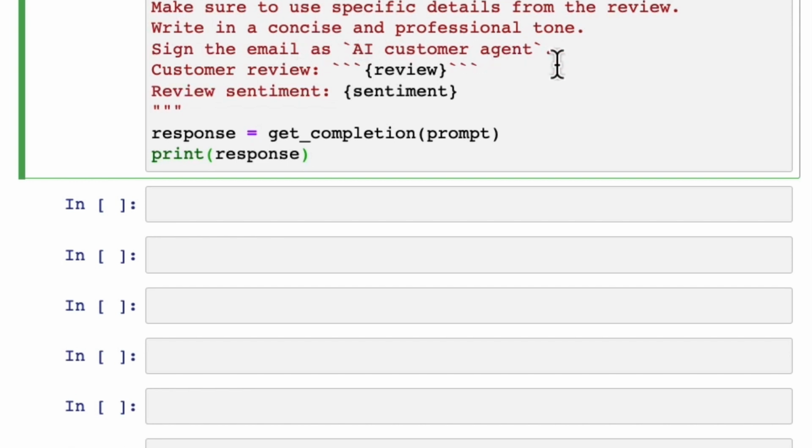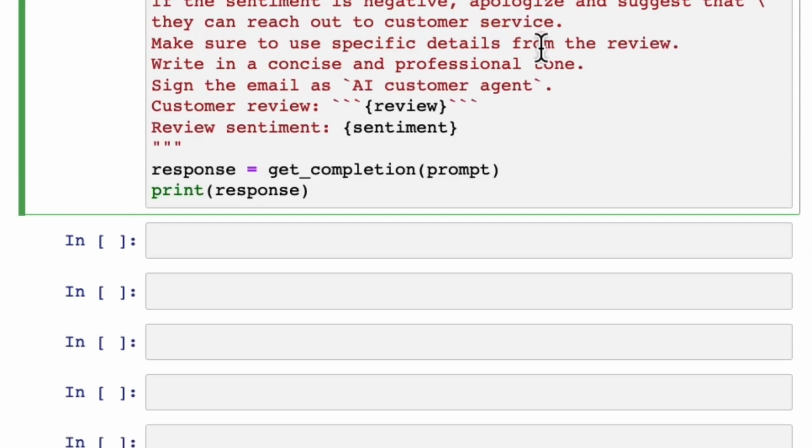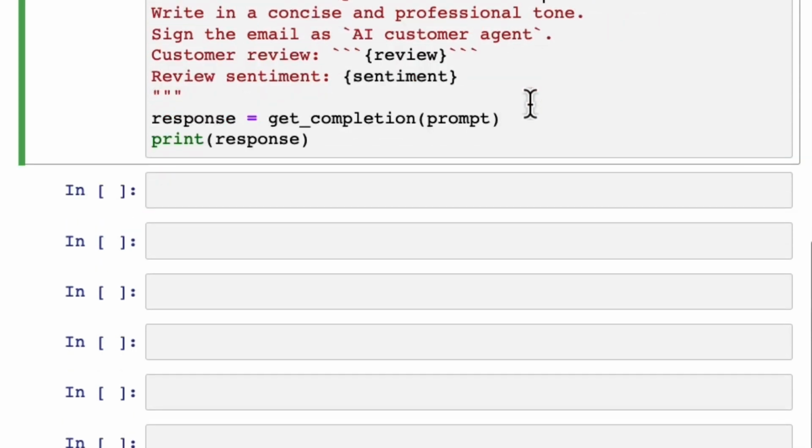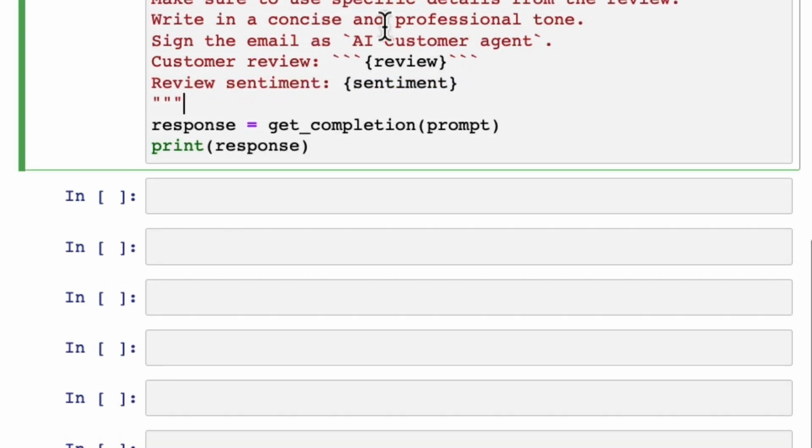as AI customer agent. And when you're using a language model to generate text that you're going to show to a user, it's very important to have this kind of transparency and let the user know that the text they're seeing was generated by AI. Then we'll just input the customer review and the review sentiment. Note that this part isn't necessarily important, because we could use this prompt to also extract the review sentiment and then in a follow-up step, write the email. But just for the sake of the example, we've already extracted the sentiment from the review.